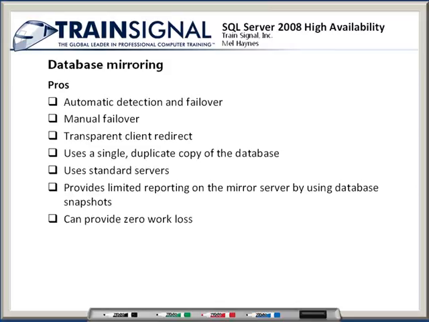Database mirroring can provide zero work loss in the event of a server failure. That's part of your high safety mode, which says that for every change made on the principal, before we give a confirmation back to the client, we make the same change and wait for it to commit on the mirror. In that configuration, you have zero work loss.